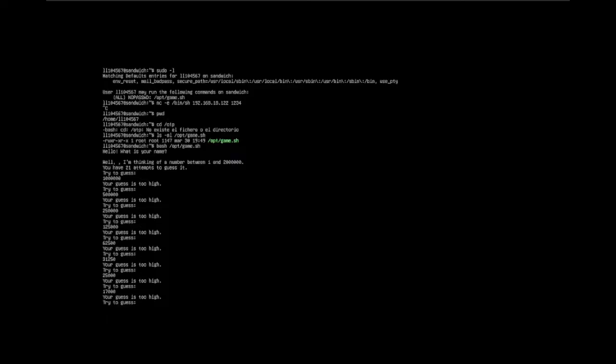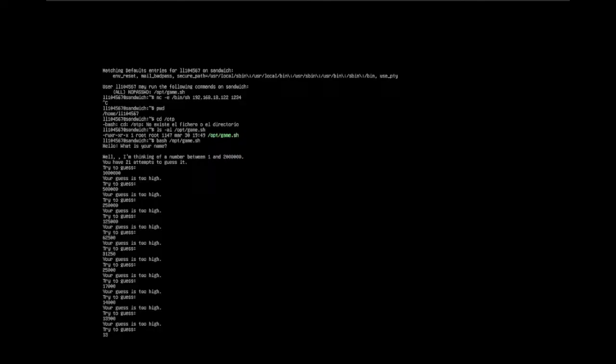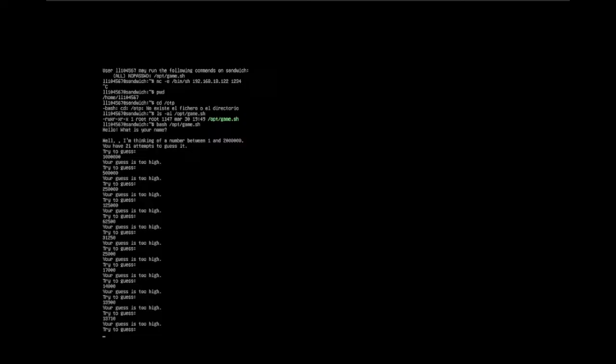So you need to guess. How can we guess this one? This machine is not connecting back to a reverse shell, or it's quite a hard way. Now 14,000, your guess is too high. 13,900, too high. 13,710, too high. 13,610.